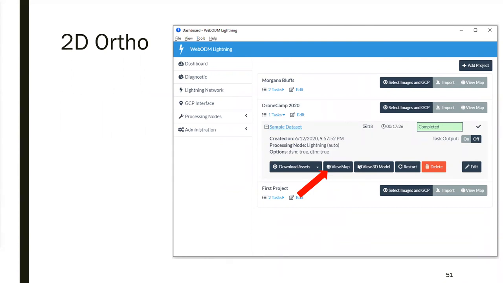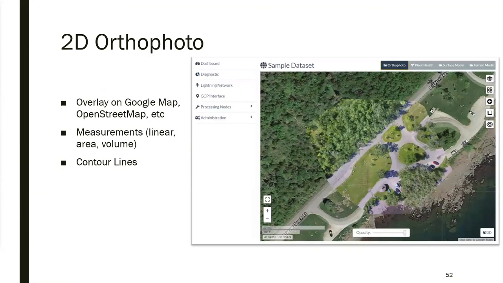So, the 2D orthomosaic. You can get to it through View Map, or if you're already looking at the model, you can click over. I'll show you that in a second. That's this 2D ortho photo here. When we pull this up on your system, this is more or less what you'll see. This is the Brighton Beach test data set, and the ortho is this piece in here.